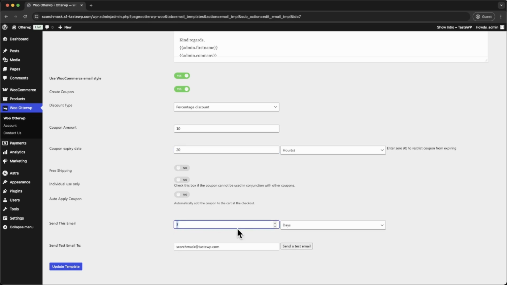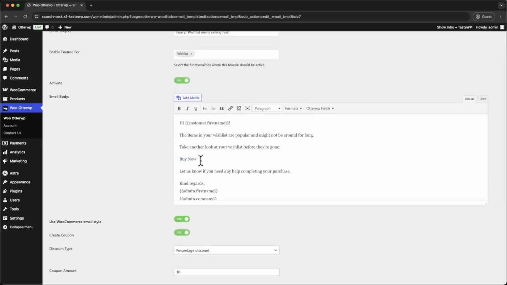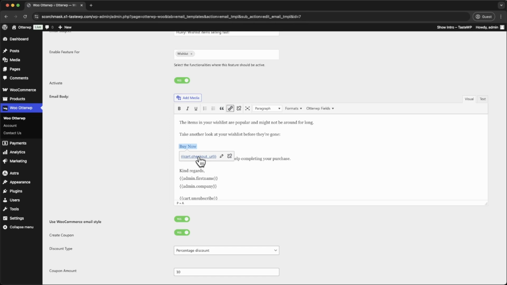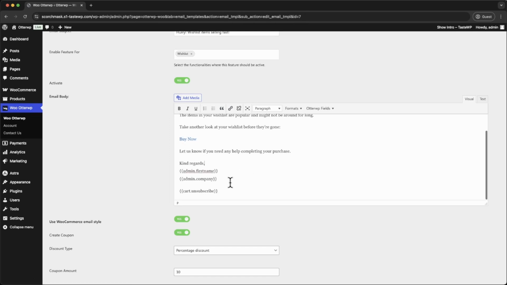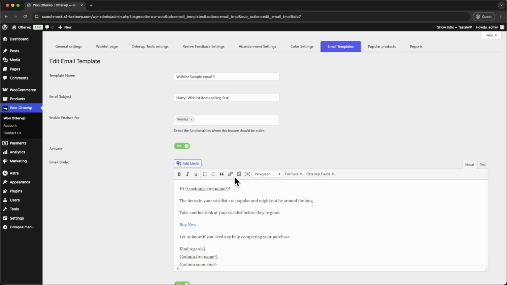And here's how you set the time. You can edit the body of the email. You can add a link that will take them straight to checkout and give them unsubscribe. Like you see, it gives you a whole bunch of flexibility.